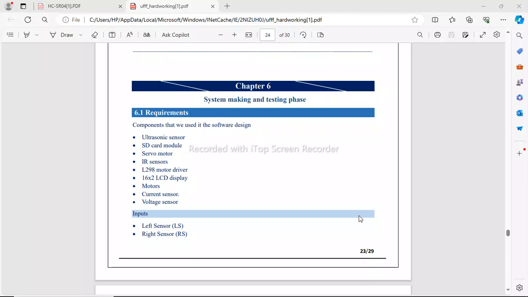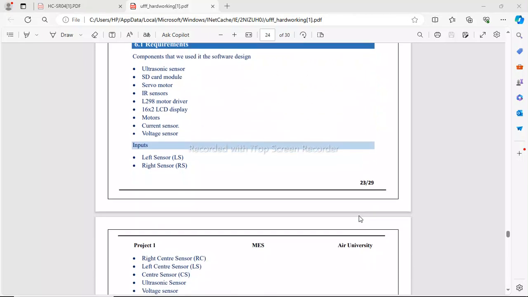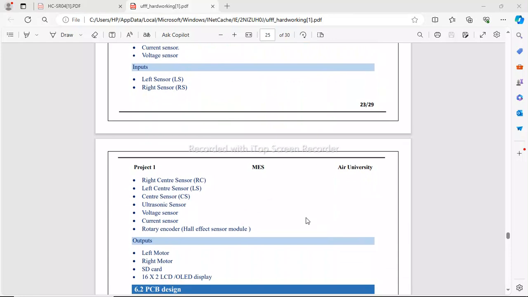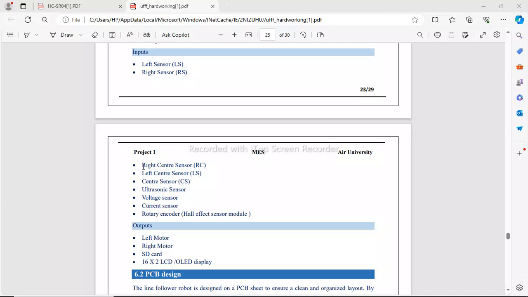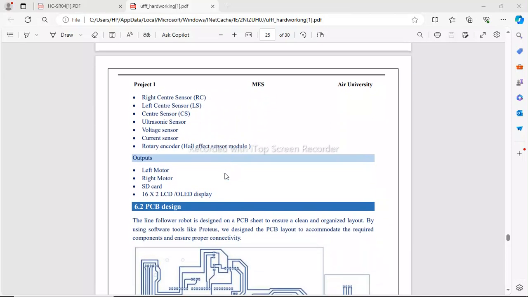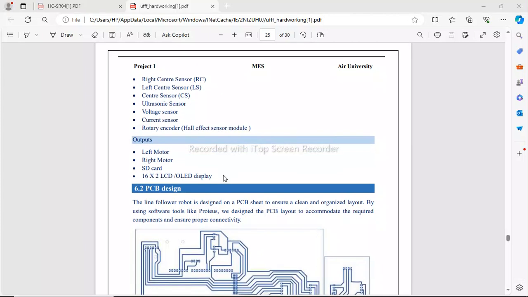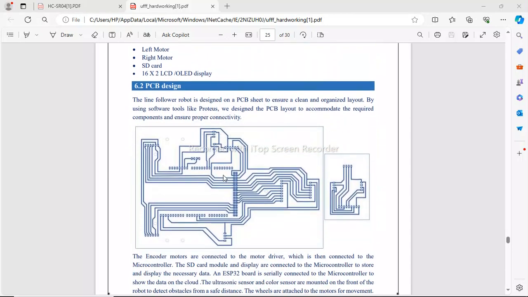Chapter 6, requirements. Components that we used in the software design are ultrasonic sensor, SD card module, servo motor, IR sensor, L298 motor driver, 12x2 LCD display, current sensor, voltage sensor. Inputs: left sensor, right sensor, left center sensor, right center sensor, center sensor, ultrasonic sensor, voltage sensor, current sensor, rotary encoder. Outputs: left motor, right motor, SD card, display.